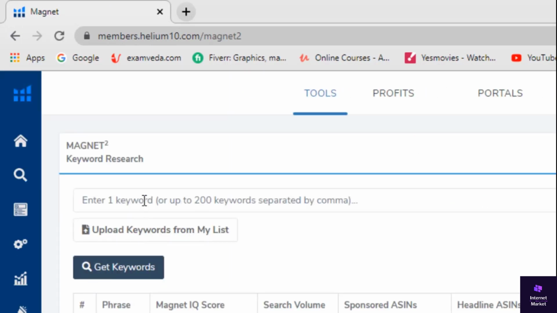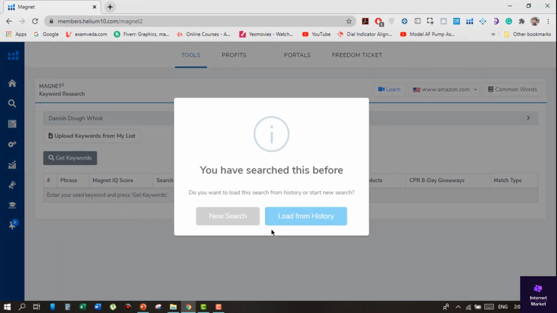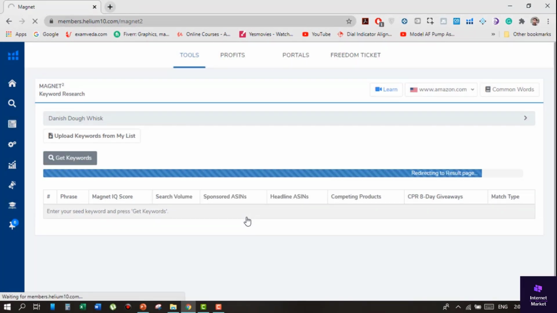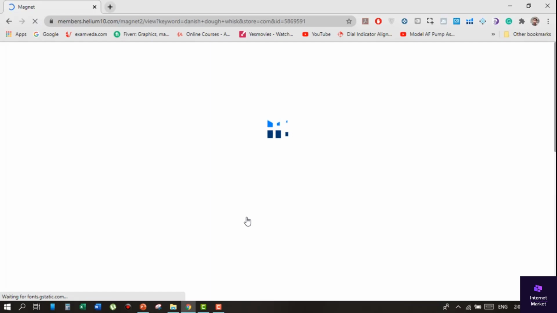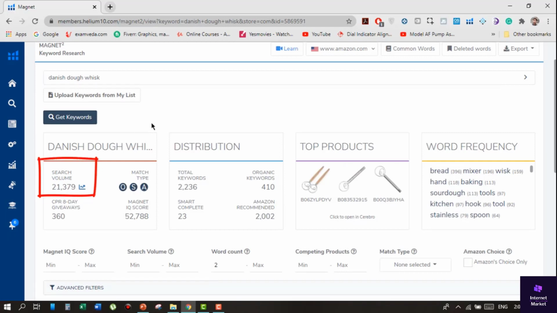Type the keyword Danish dough whisk and press enter. Note the search volume, it is above 20,000. It means this product has great potential in it. Helium 10 search volume for one keyword must be at least 10K. The higher search volume indicates the buyer's traffic on the product.